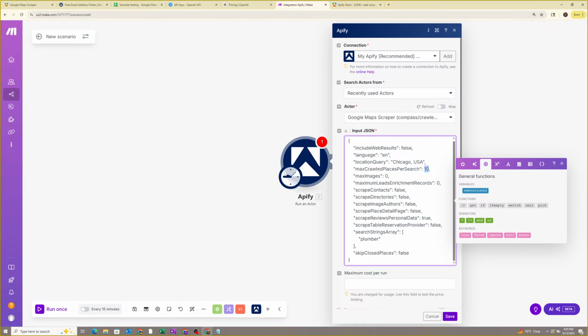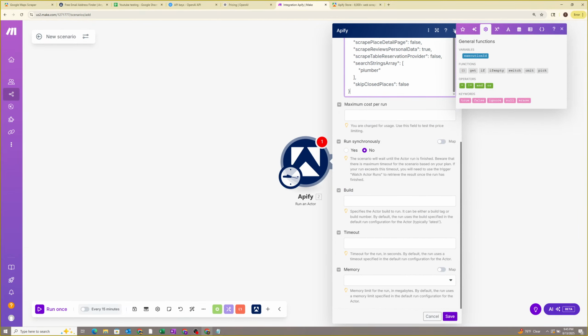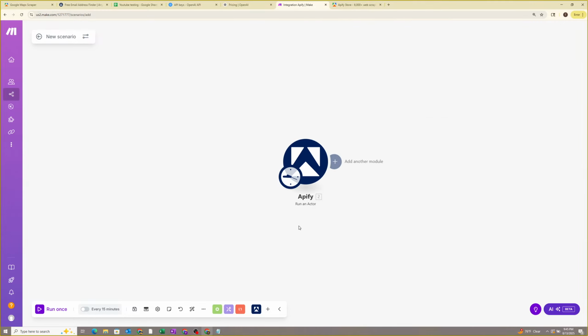So you can see we have max places is going to be 10. And then the search string is asking for plumbers. So that's pretty much it. Max cost, we're not going to touch anything outside of here. And I'm going to click save. So just quickly, just to test this, I'm going to click run once on the automation.